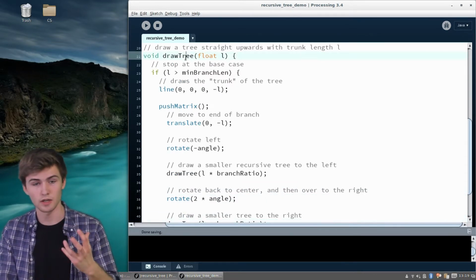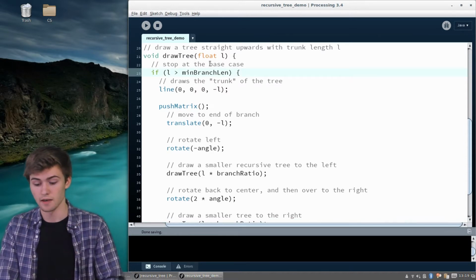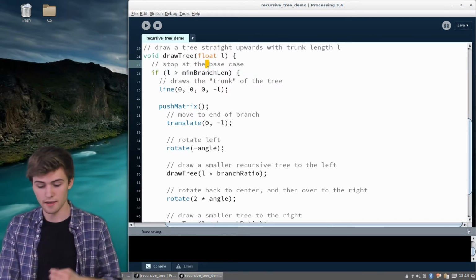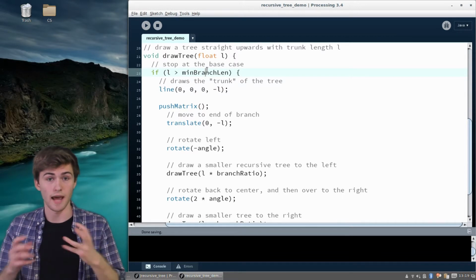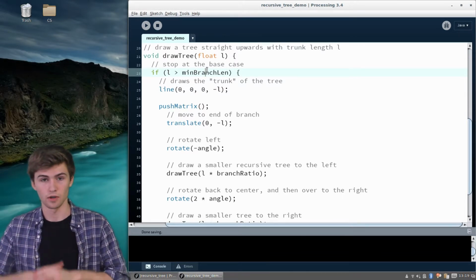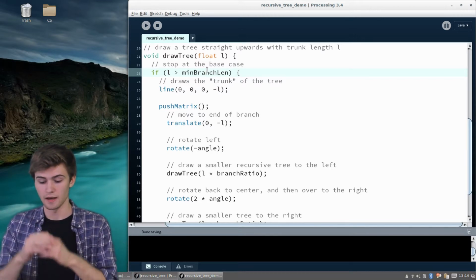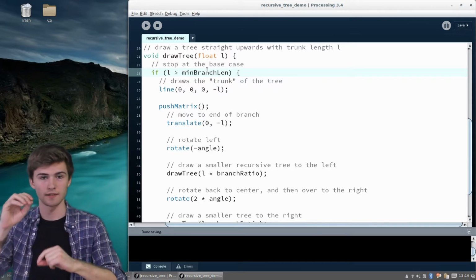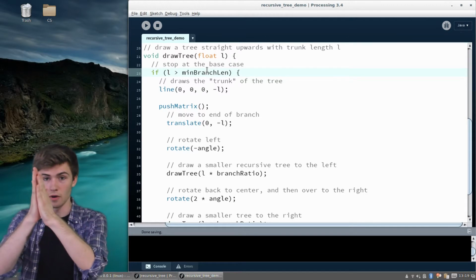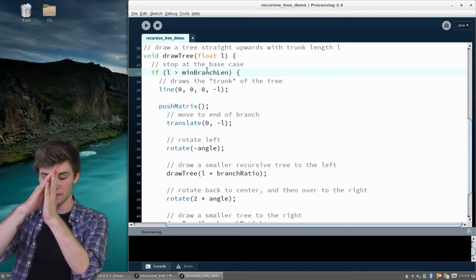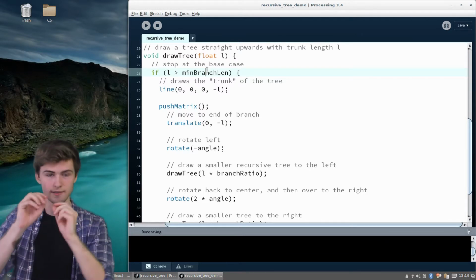So every time we call drawTree, we take in a length for us to draw that first branch. If we haven't reached the base case, so if we're not at that minimum branch length, we're going to draw a line straight up from where our coordinate system currently is. Then we're going to move to the end of that line. That's translate 0, negative L. Then we rotate negative angle that way, and we draw a smaller tree. That's why it's L times branch ratio.